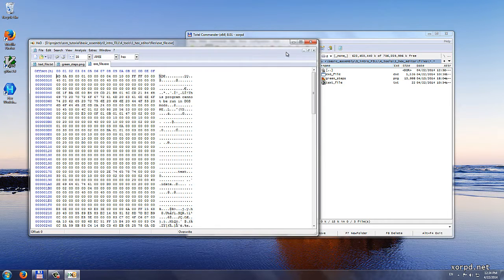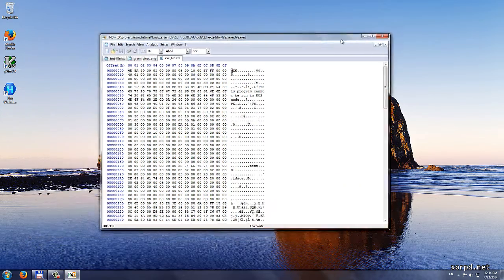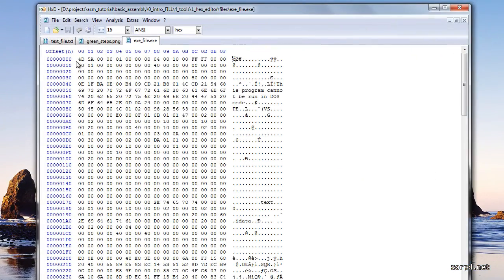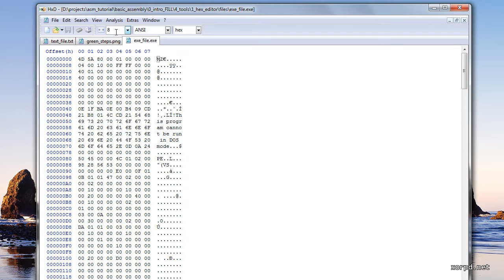Okay, the first feature which I really care about is changing the amount of columns. As you can see here, we have exactly 16 columns. If I wanted, I could, for example, change it into 8. And then I have 8 columns. We are going to use this feature from time to time, so make sure that your hex editor is capable of doing it.